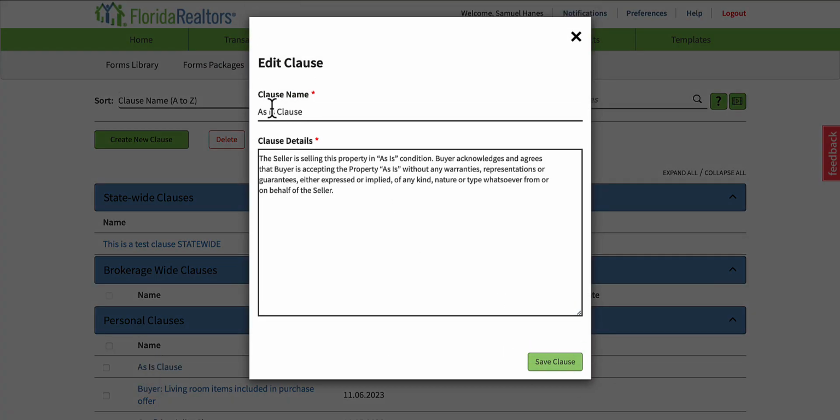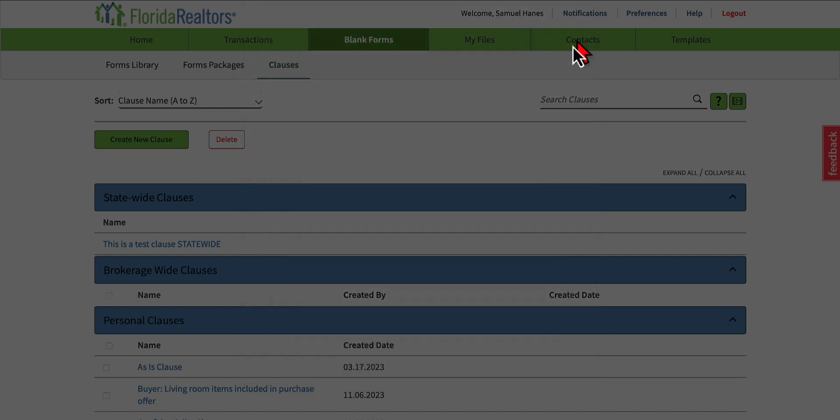You can create a clause name, for example, as is clause, and then you can include clause details. The seller is selling this property in as is condition. Buyer acknowledges and agrees that buyer is accepting the property as is without any warranties, representations, or guarantees, either expressed or implied of any kind, nature, or type whatsoever, from or on behalf of the seller.